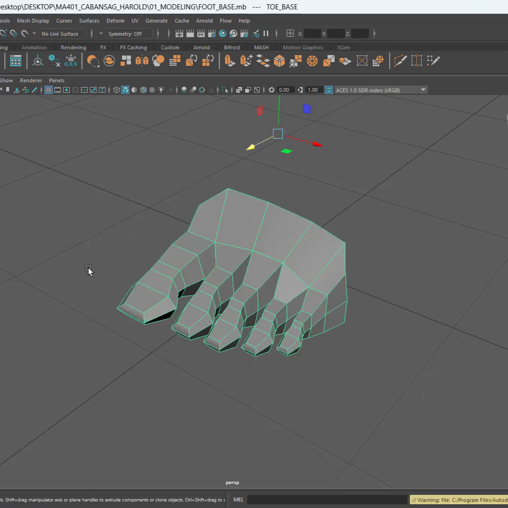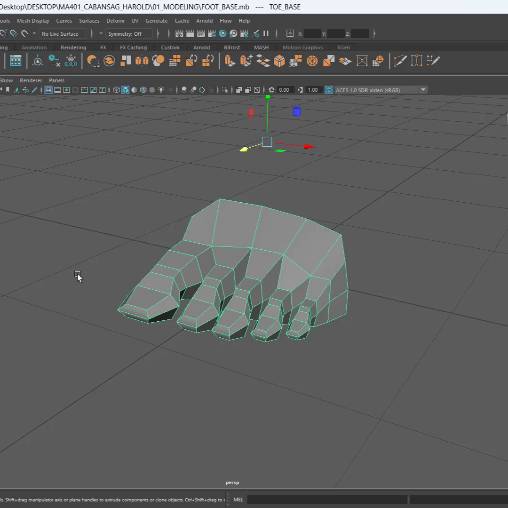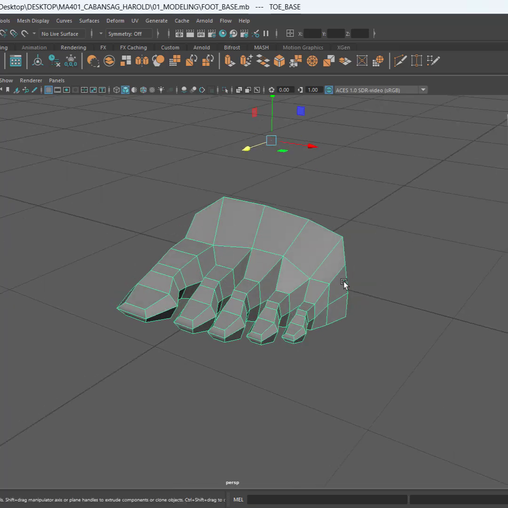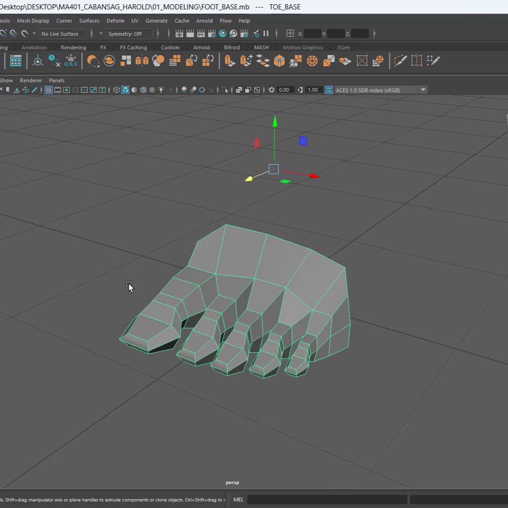Okay, so now how do I import this portion? I'll be importing this portion as an OBJ so that I will be importing the whole thing to my foot or to my base comp scene later on. Okay, so I'll see you on that lesson.